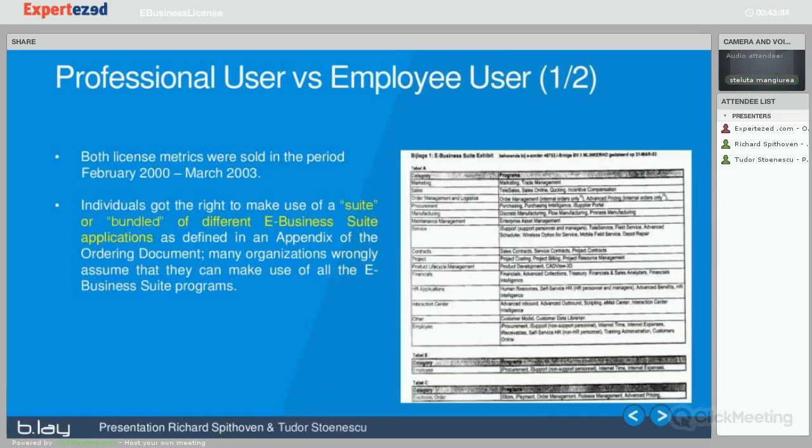Now we're moving to the next licensing metric. Then we're going to talk about the professional user and the employee user. The professional user and the employee user licensing metrics were actually sold in the period of February 2000 till March 2003, in which a professional user actually represents an individual to get the right to make use of a suite or a bundle of different eBusiness Suite applications. And those eBusiness Suite applications are then typically defined in an appendix of the ordering document.